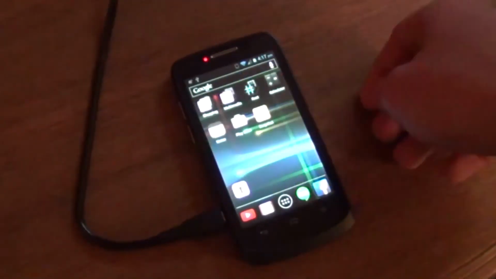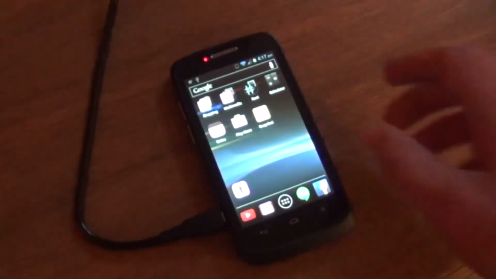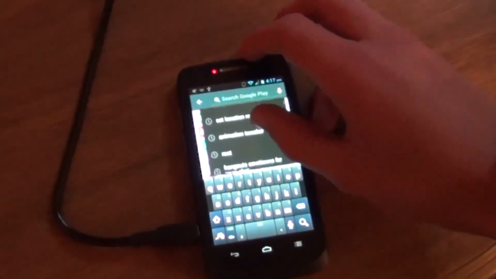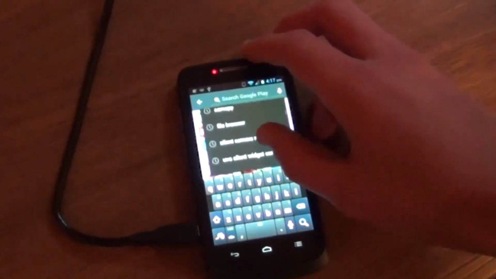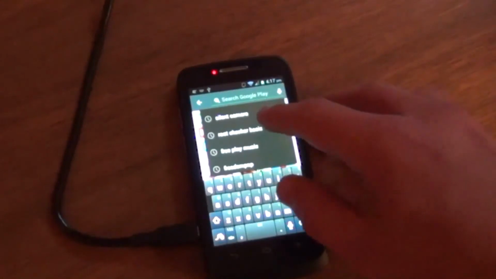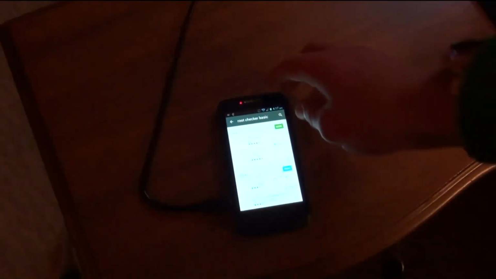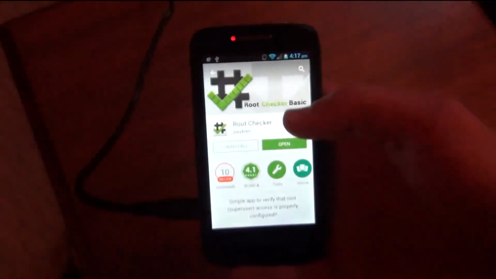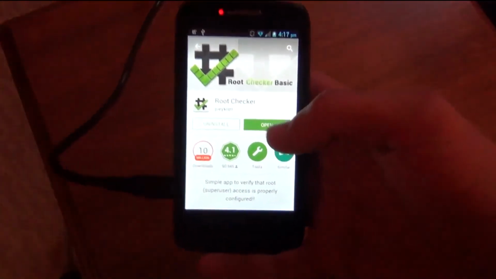So, now what you want to do is go to the App Store, Play Store, I guess, whatever, and search for Root Checker Basic. I should have it in my, yeah. So just search for Root Checker Basic. I'll do that now since I already have it in my history. It should be this first one. Should look just like that. Yeah, that should be it. I already have it installed, so I'll just go ahead and open it.